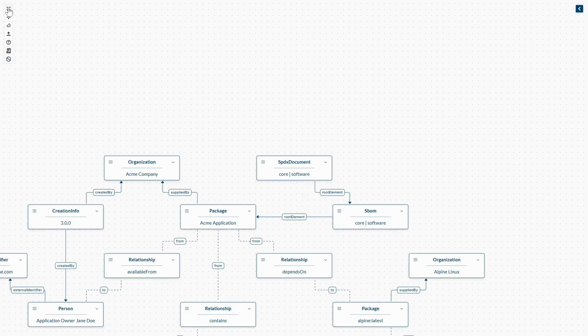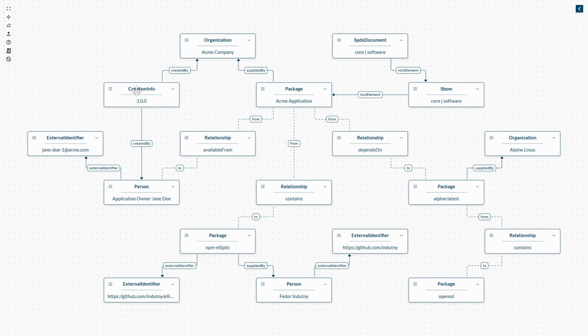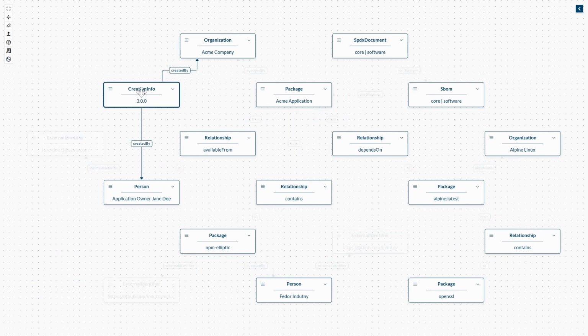Sometimes we may need to reference the same data from different nodes. For example, the creation info node from the SBOM example we saw at the beginning of the video was referenced by multiple nodes. But this is not a regular node. It's a blank node. Blank nodes are just like regular nodes, but instead of a globally unique ID, their IDs are unique only within the graph.